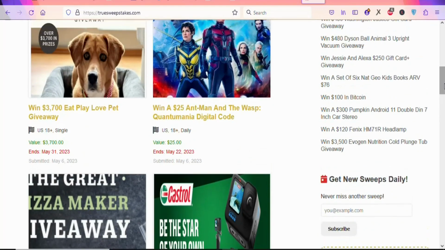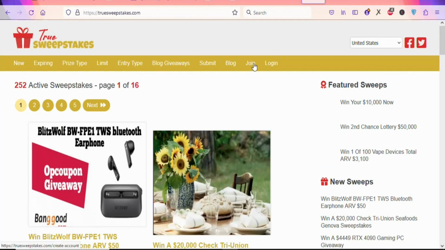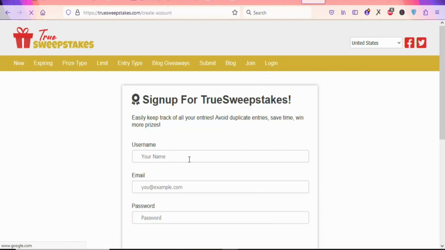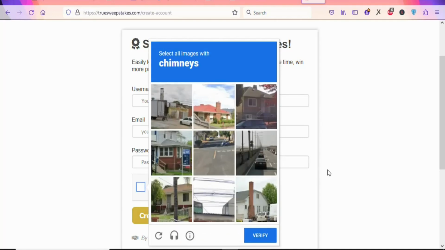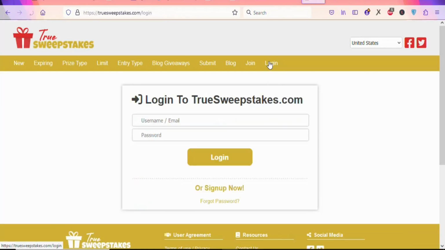To promote your offer, you have to create a free account. To create an account, you have to click right here, join. Once you click on join, you have to enter your username, your email address, and your password. Once that is done, you are going to click right here, I'm not a robot. Once you click on that, just click right here, create account, so that you can create your account. In this case, I have an account, so I'm going to log in and then show you step by step how to promote your offers on this platform.